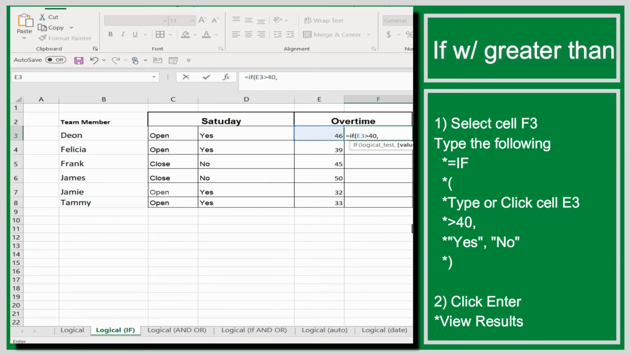So let's go ahead and place our comma. And then I want to use my first quotation mark, and I'm going to say return a yes. I'm going to close the quotation out and enter a comma. And next I'm going to say no in quotations. And finally I'm going to wrap it in parentheses and hit enter. Now because Dion has 46 hours, this formula should actually return a yes.